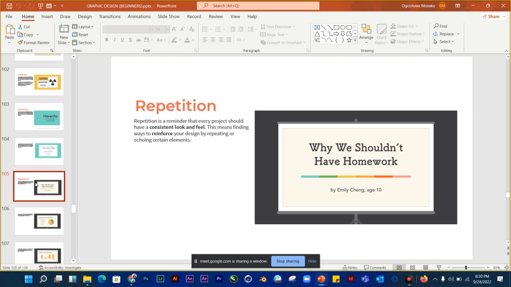You have a consistent design, because if you have too much text or too many elements in a design, it tends to draw people's attention away from the main point. So when you make use of repetition very well and you are consistent with it, it makes your design, look and feel very okay.